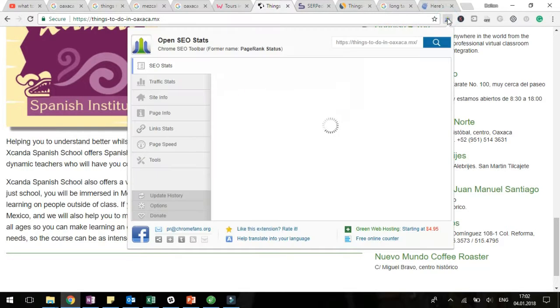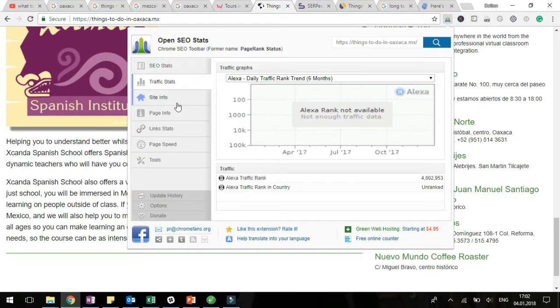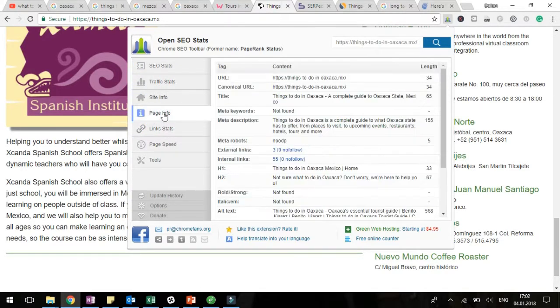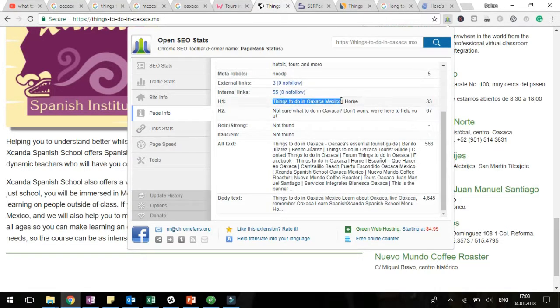And I can use this extension tool, and we teach you all these tools in the Side Startup Club, of course, and I can go to traffic stats and link stats, and I can see the backlinks. If I go to page information, I can see URL, things to do; title, things to do in Oaxaca; meta description, things to do in Oaxaca; heading number 1, things to do in Oaxaca, Mexico; heading number 2, not sure what to do in Oaxaca. The alt text starts with things to do in Oaxaca.